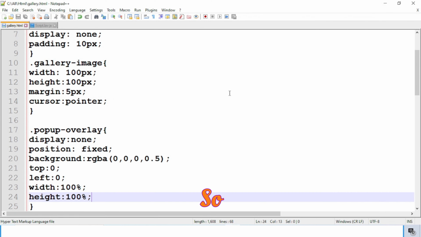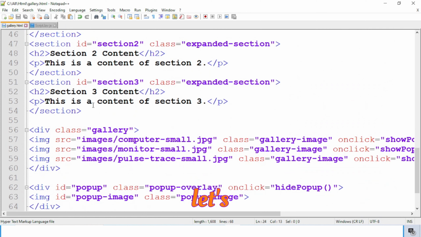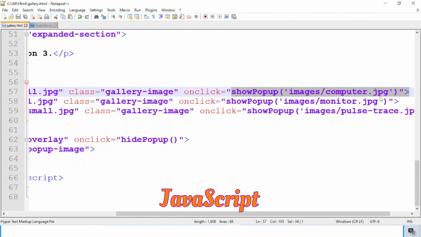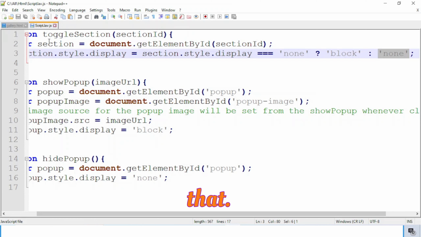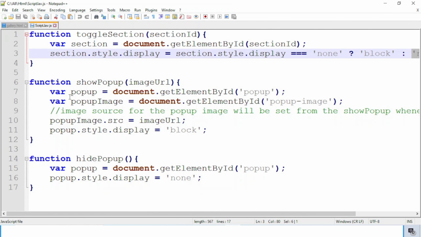Okay, cool. So now that we understand what a pop-up overlay does, let's go ahead and take a look at what the show pop-up is actually doing based on the JavaScript that we've written for that. So coming down to the scripts, jav.js. Here we can see the function that shows the pop-up.